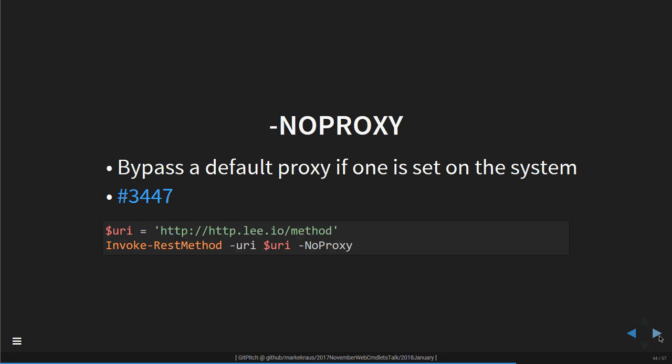So no proxy has been added. This allows you to bypass the system proxy that is set in Internet Explorer. And then in Linux and Mac OS, there's an environment variable, I think, that .NET uses by default. So the default action is that PowerShell uses your system proxy, or it uses the proxy that you supplied to the proxy parameter. But there are times when you need to make sure you're not using the system proxy, and this allows you to bypass it. So you just supply the no proxy and it bypasses it.